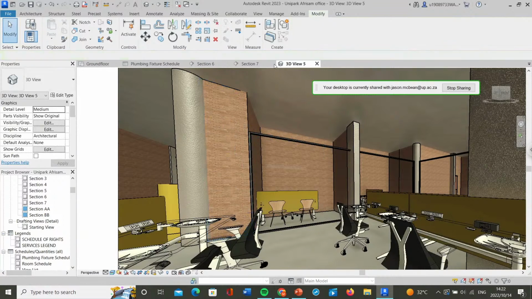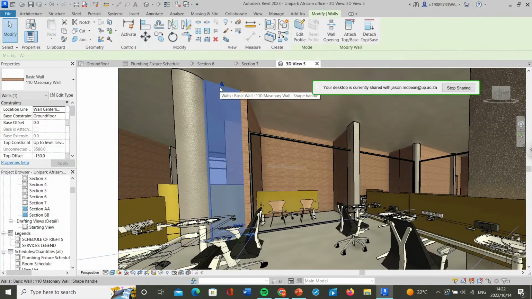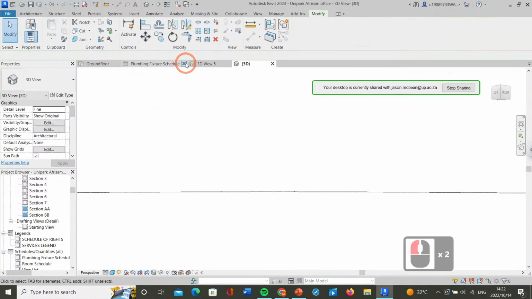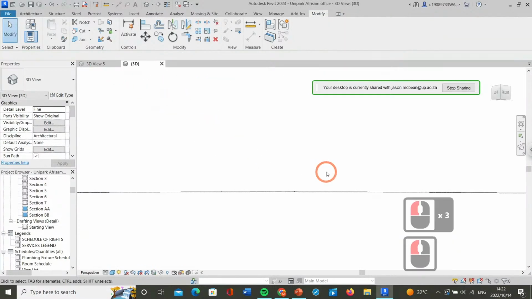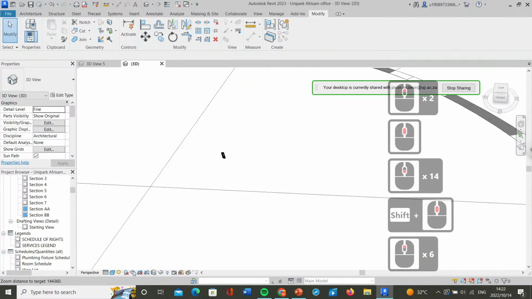Okay, now let me explain how this works. So you saw what I did there. I grabbed the wall element, then I used this tool quickly. Yeah, switch off your sun study.